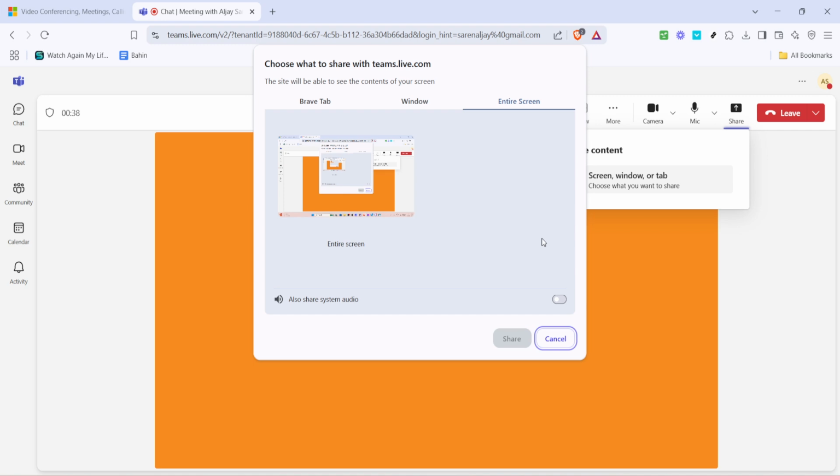Remember that sharing system audio can sometimes lead to echo or sound quality issues if you or someone else in the meeting is not using headphones. So keeping a pair of those handy can make the experience smoother for everyone involved.